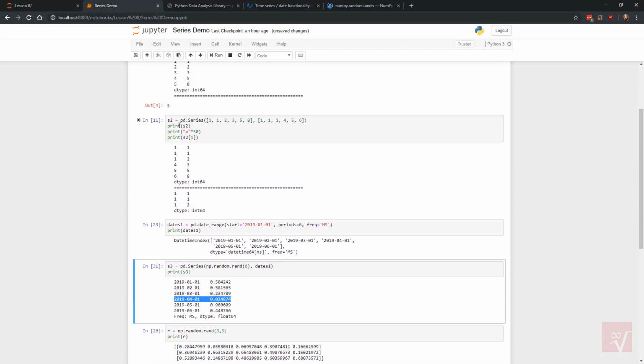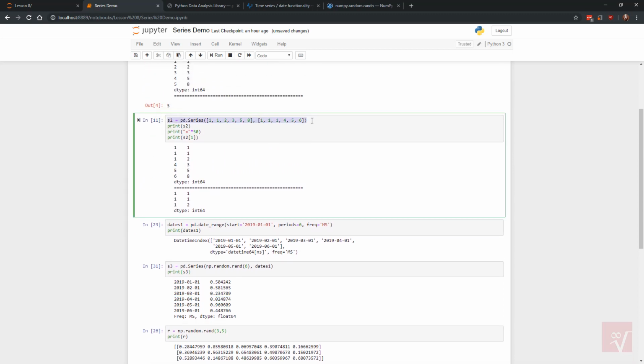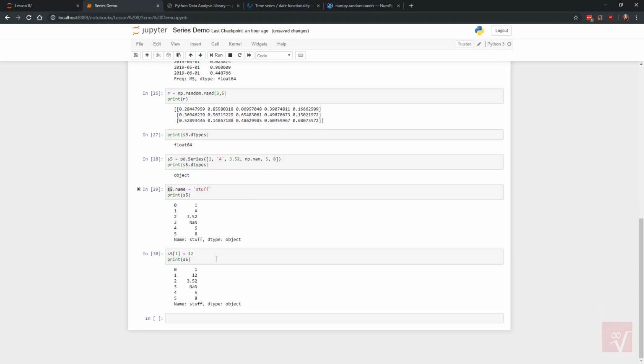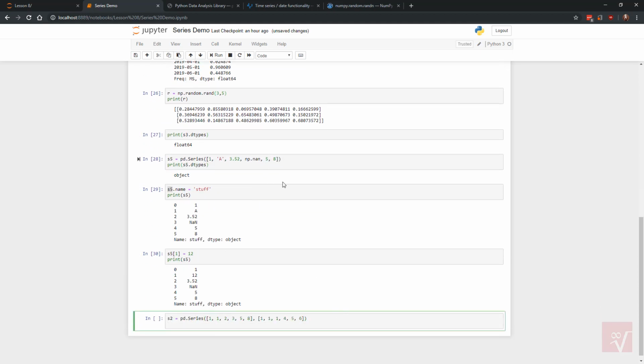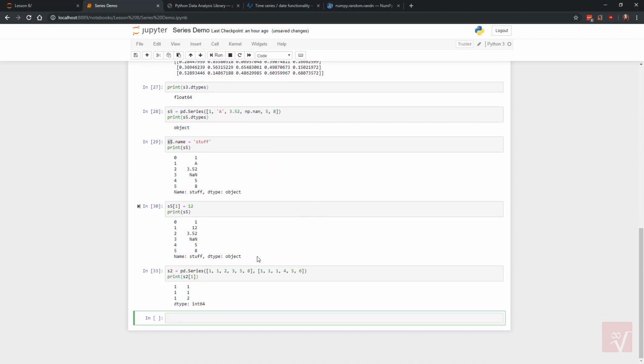But let's say I had this series again. So I'm going to bring series 2 back down here, rerun it, reinitialize it, and then I want to get the element at index 1. What happens with that again? Print S2 1. Well, it gave me 3 values because 3 values had the index of 1.